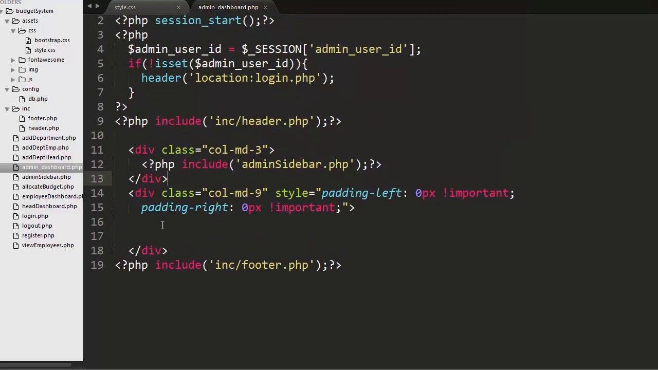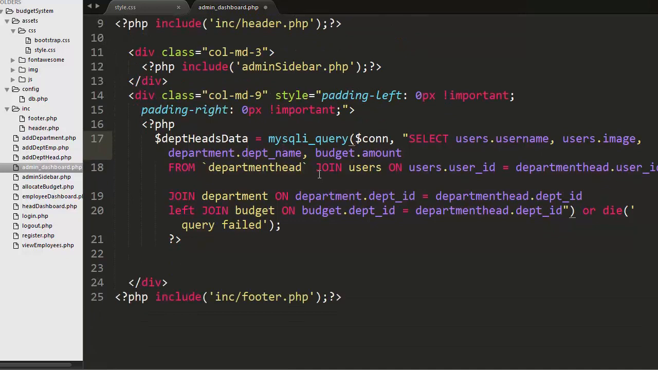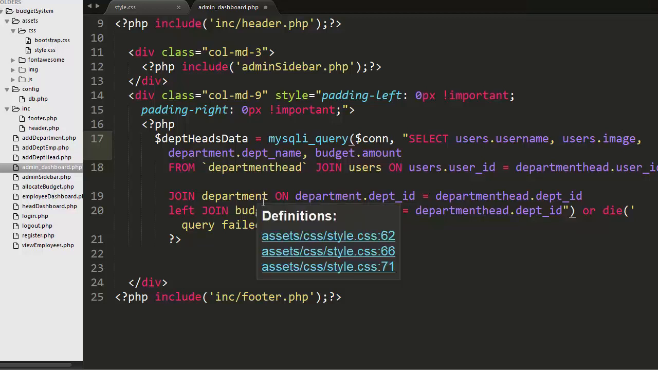So here in the 9 column div, I need to first write a query. This query is about getting the details of users, like username, image, then department name, and then budget. Since this information is present in different tables, I have to join various tables. Like I need to join the users, department head table, department table, and budget table.